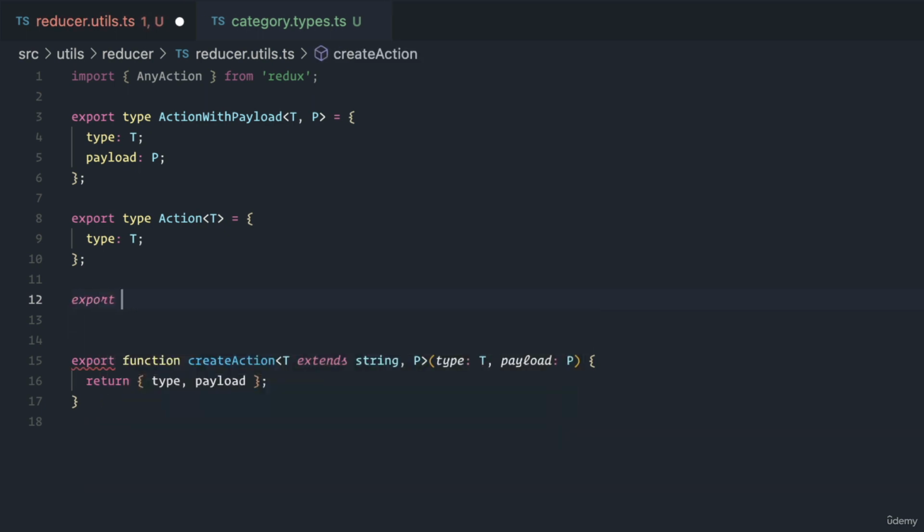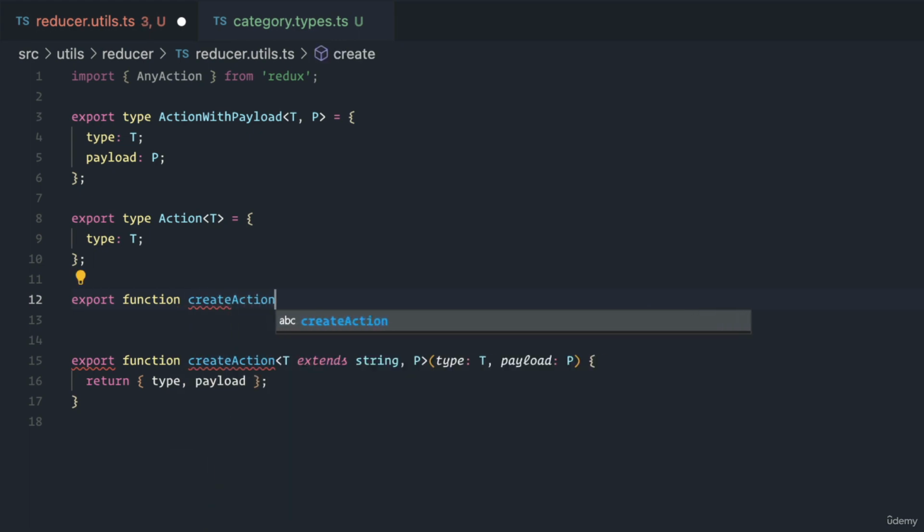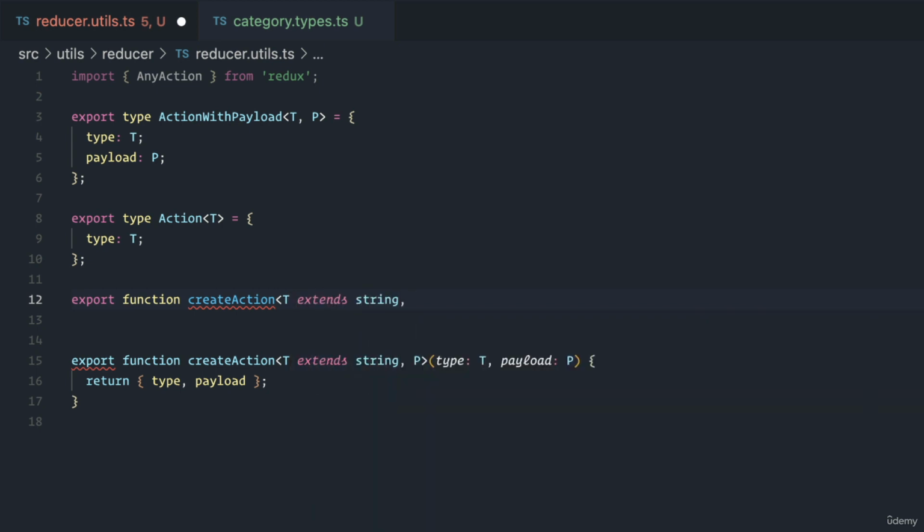So to overload, if you're going to export, you always want to export all of your overload definitions. So again, we're going to type the same function, createAction. And here we're going to receive some T that extends string, and we're also going to receive P. So now we're just typing the function the same way, except we're going to make sure we return action with payload.